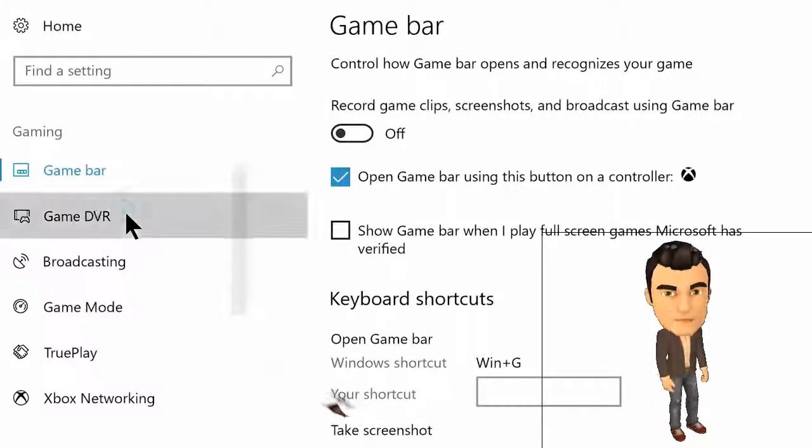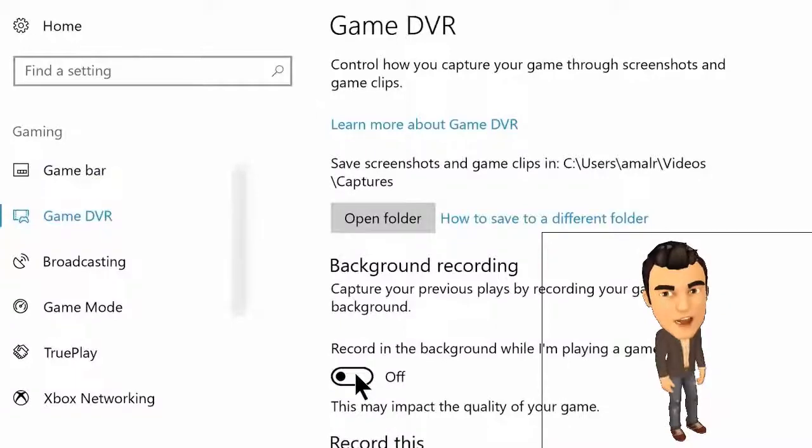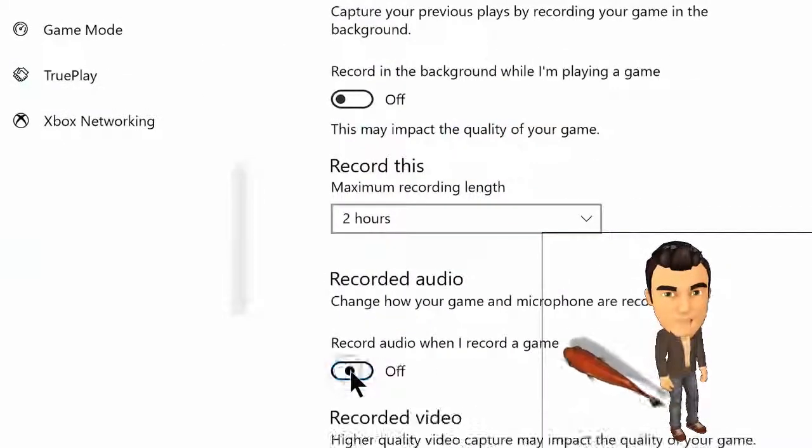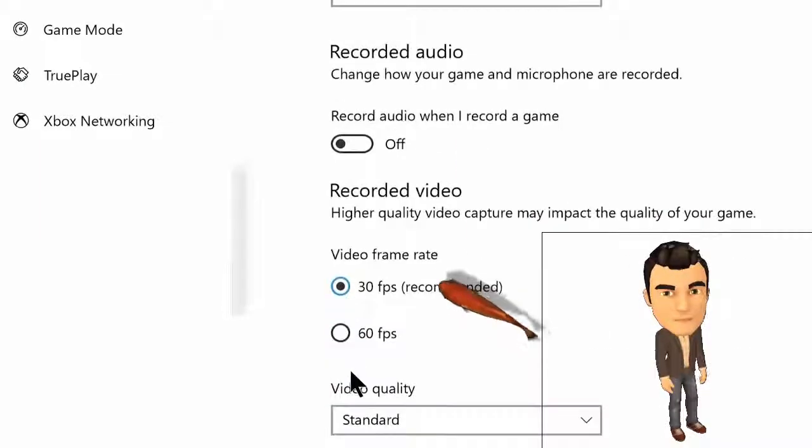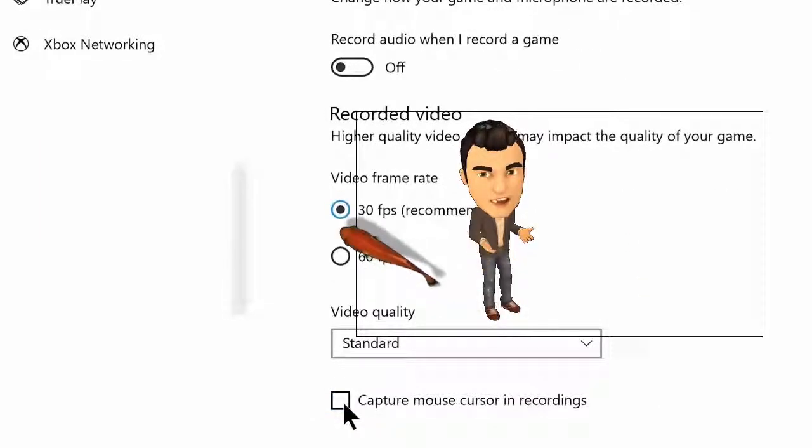Now navigate to game DVR tab, and from here turn off recording in the background while I'm playing a game option. Then turn off record audio when I record a game, and finally disable capture mouse cursor in recordings option.